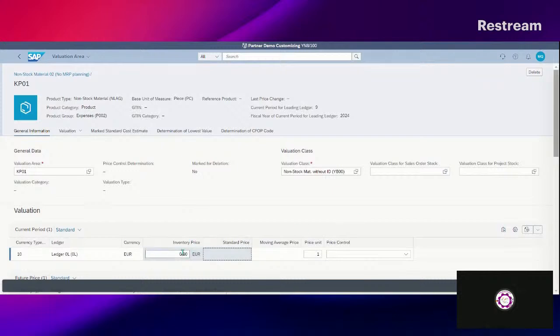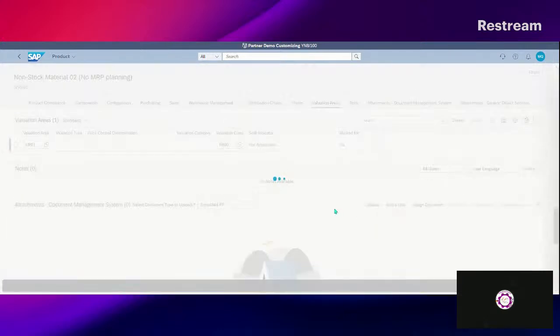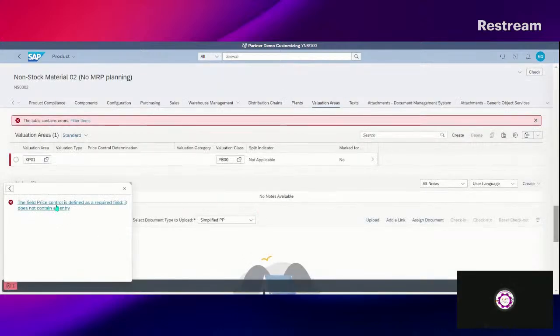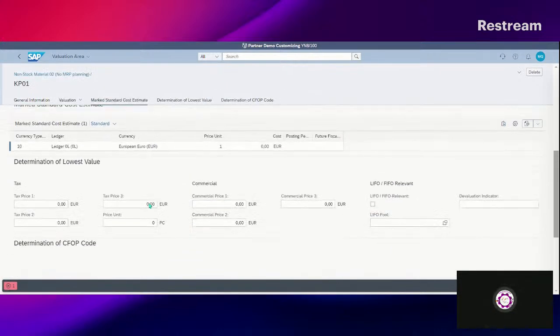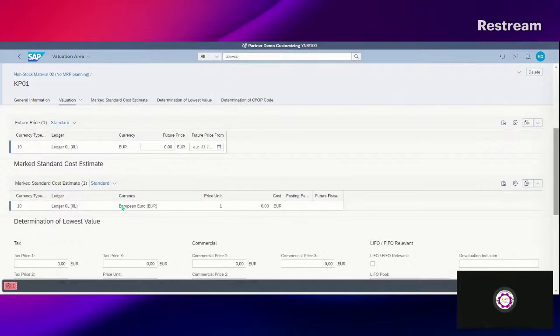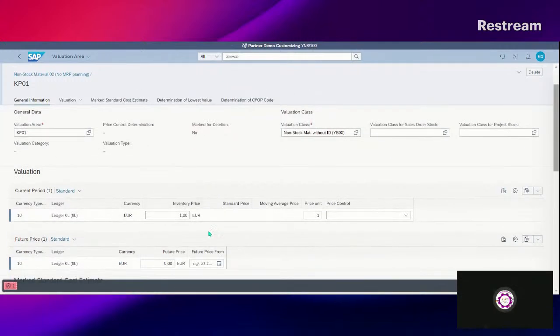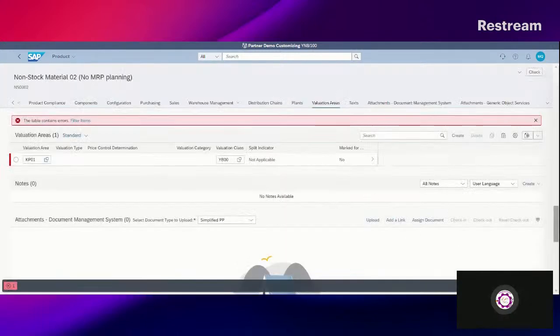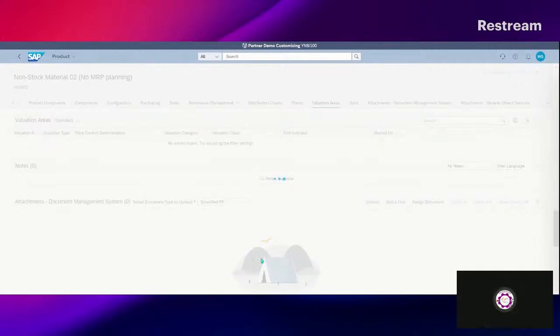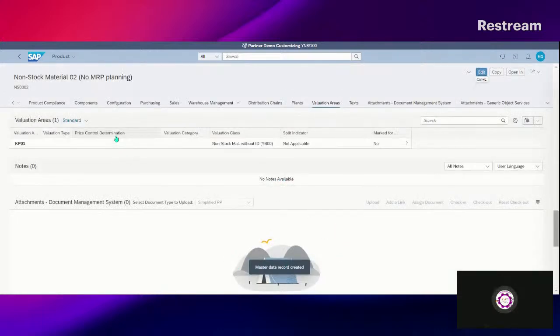I define, for example, €1. I click on apply. And I click on create. The field price control is defined as a required field and content entry. What is the field price control? In the detail of price control, here we are, standard price, and I click on apply. Again, I click on create. I've got a message that the master data record was created.